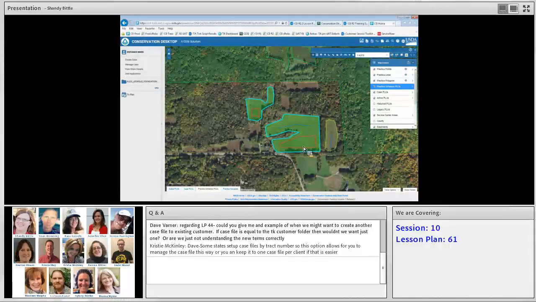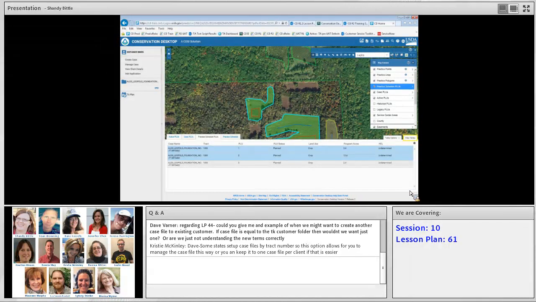So let's see what happens in the table. Let's go ahead down on the bottom and click Show Tables. And we'll select the Practice Schedule PLUs tab, which is the one that's currently showing. And we can see that our table records for that tab are also selected to correspond to the fields that we selected on the map view.